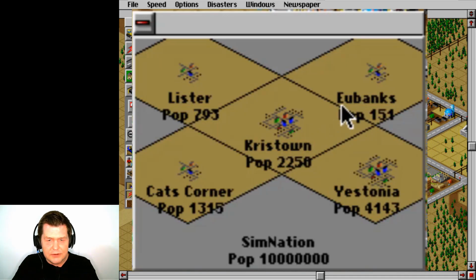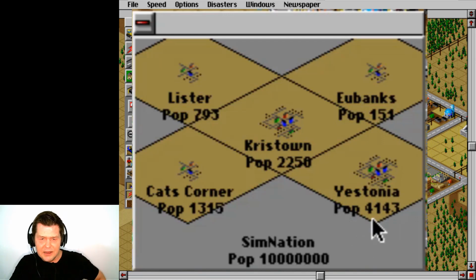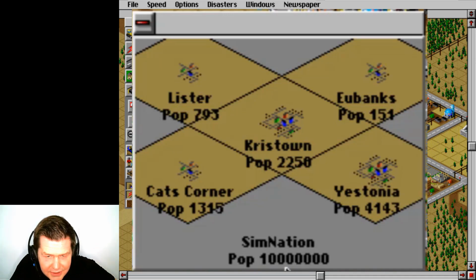So there's Eubanks, so it's a very small town. It only has 151 people. There's Yestonia. Yestonia has about 4,000 people. Cat's Corner has about 1,300 people. And Lister has almost 800 people. And then these cities are all in the country, Sim Nation. It says the population of Sim Nation is 10 million people.